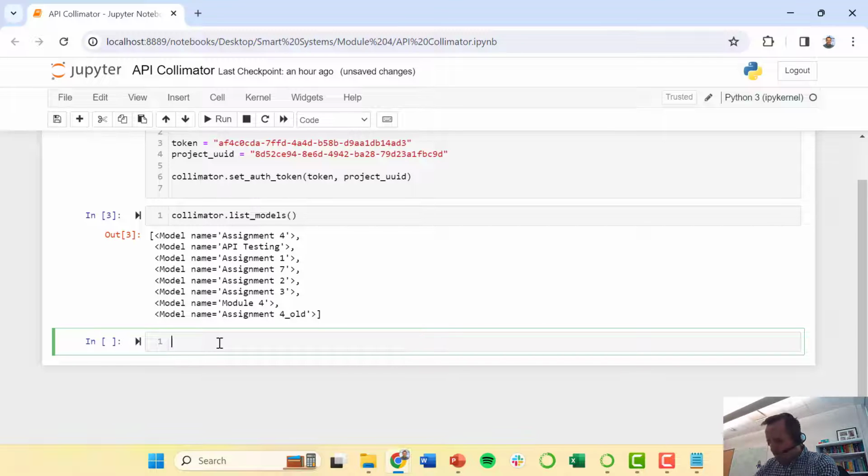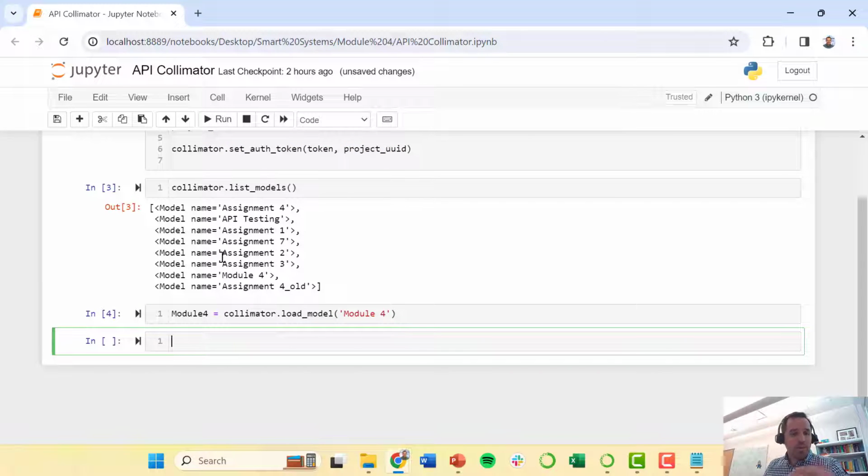All right, so I am now going to create a new object within my Jupyter Notebook. This is the model name for my Jupyter Notebook, and I'll just call this Module4 with no space in it. I'm going to use this other command, collimator.load_model, and notice we have all these different models up here to choose from. The model I was working in was called Module 4. So I'm going to tell Collimator, hey, load up this model. Of all the different models that I've been working with in Collimator, this is the one that I want to be establishing an API with.